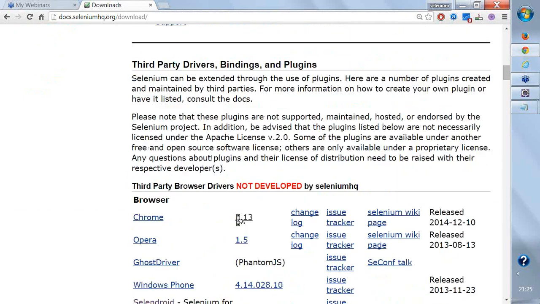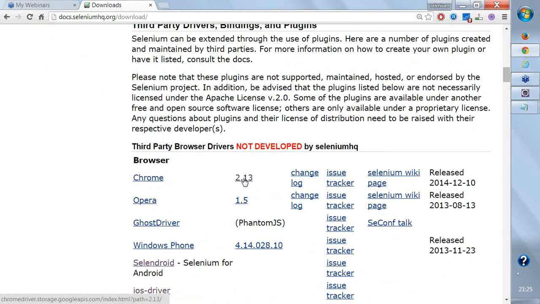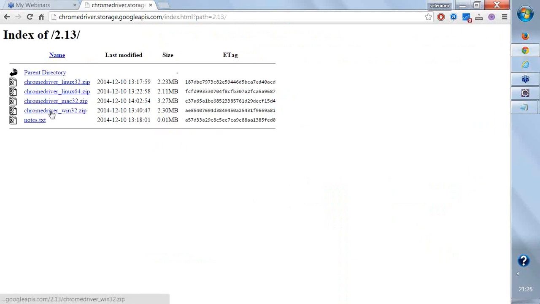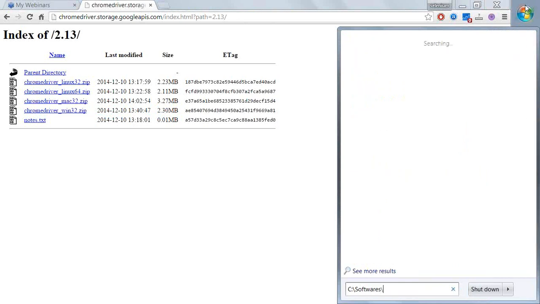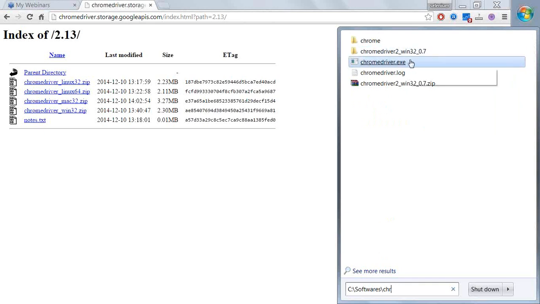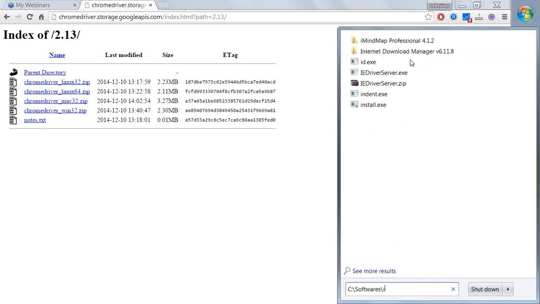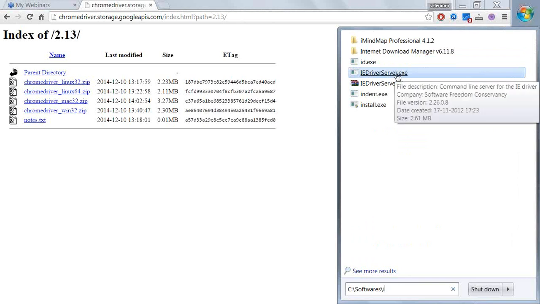For Chrome, we have this 2.13. This is the latest Chrome binary that we need to download, and we have downloaded it for Windows. It only provides Windows 32-bit, but it will still work on a 64-bit machine as well. Once you download, I have stored it in a location, the C drive softwares folder, and this is my Chrome driver.exe file, and this is my IE driver server.exe file.